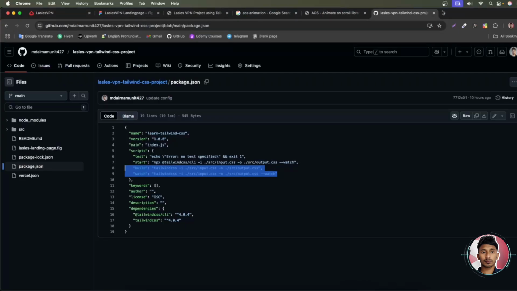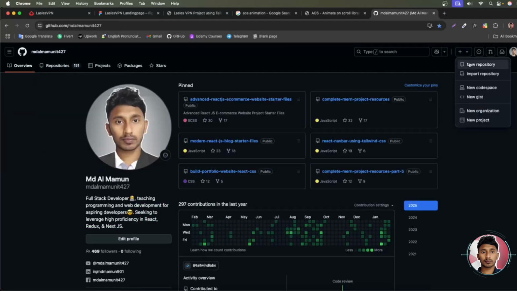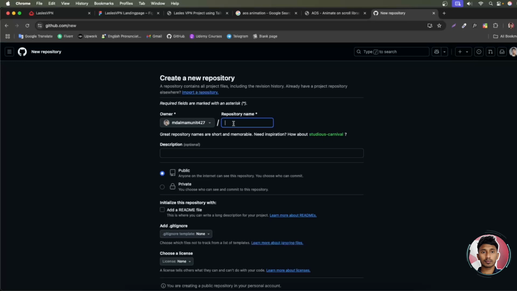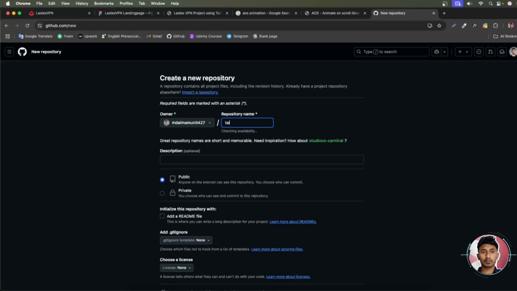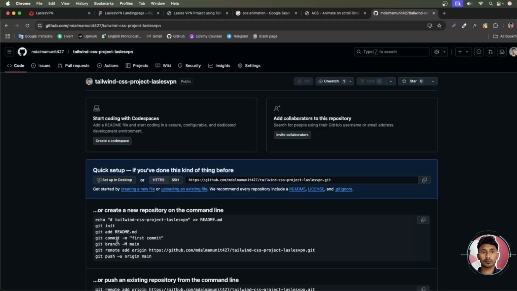At first you will have to go to your GitHub account, then click this create repository. Here you will have to define a project repository name, for example Tailwind CSS project. Okay, I just define something like this, and let me define the alias VPN. Then we'll click create repository, and we'll have to run all of these commands.